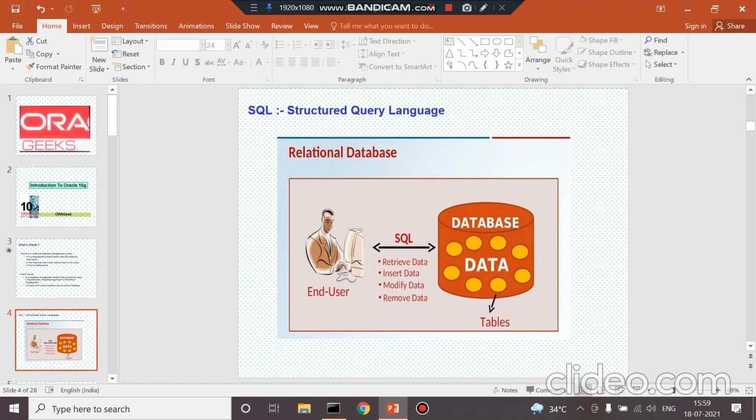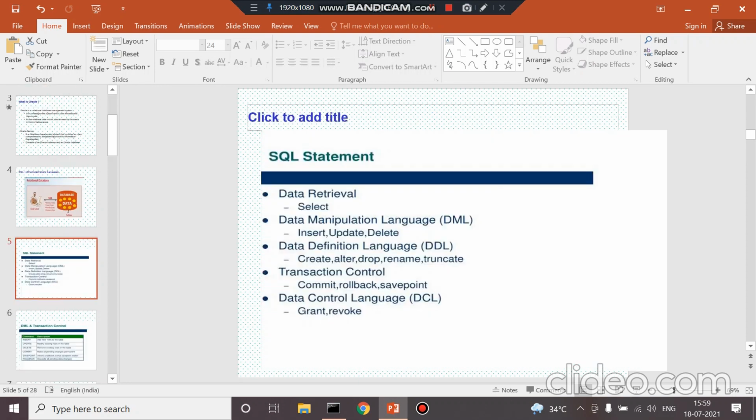So what is structured query language? Structured query language is an interface between end user and the database. In short, we call it SQL. SQL is basically used to retrieve data, insert data, modify data, and remove, means you can say delete the data. So basic SQL statements are, the first one is data retrieval, which you can say is the select command. It is used to select or query the database system.